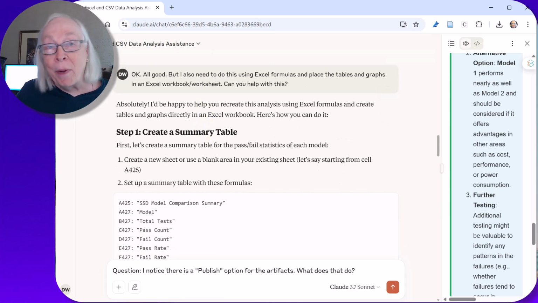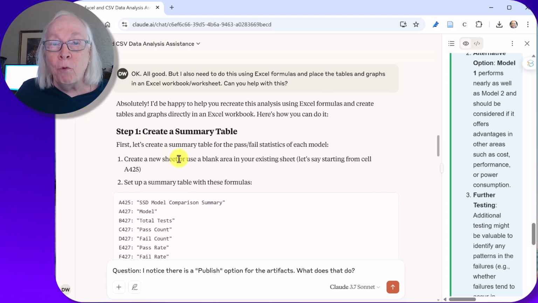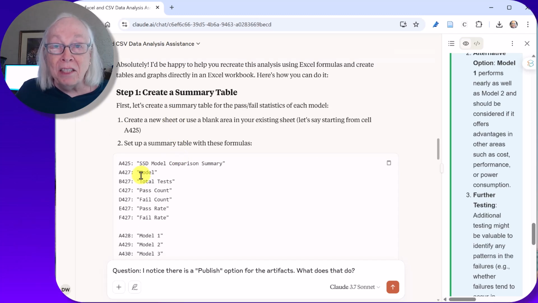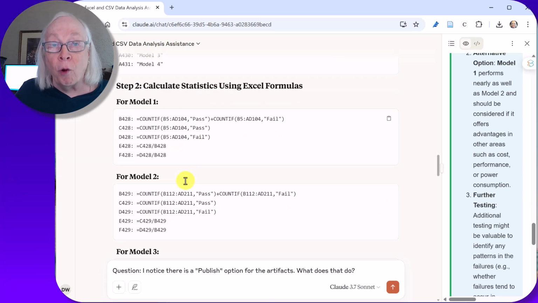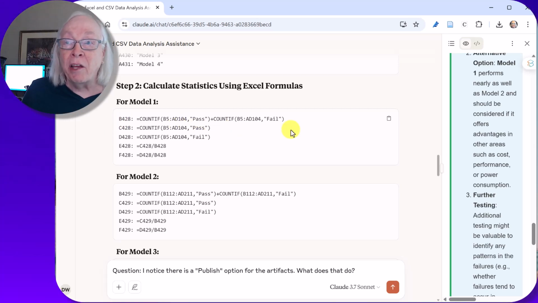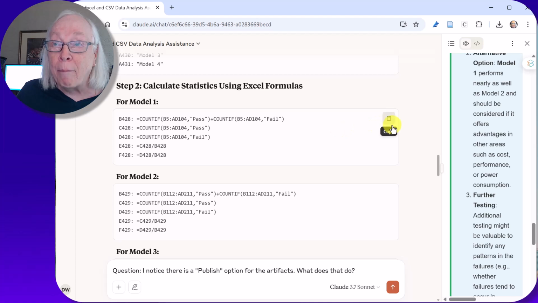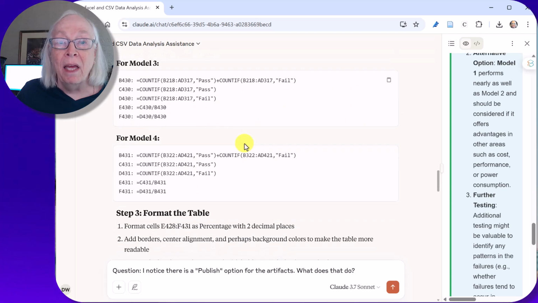And it said it can help me, but the way it helps you, it will go through and suggest places to put formulas in, and it will give you the formulas, tell you which cell to put them in. They're B48, use the COUNTIF, plus this. And this is very similar to the actual formulas that I use. And you can see you can copy that and paste it directly into your Excel workbook. It will help. All these have a copy.